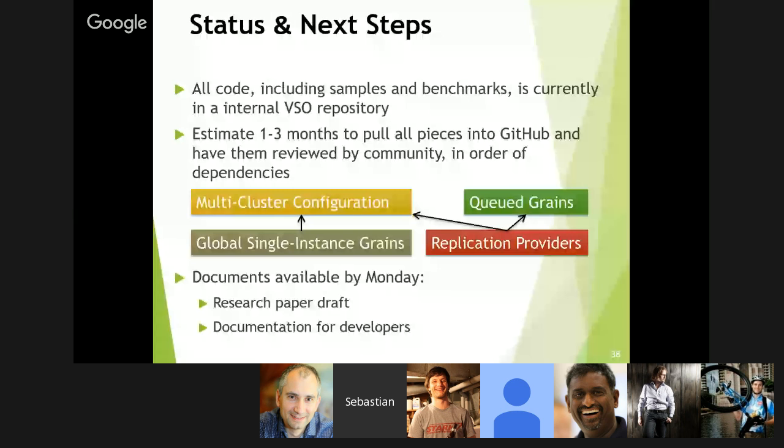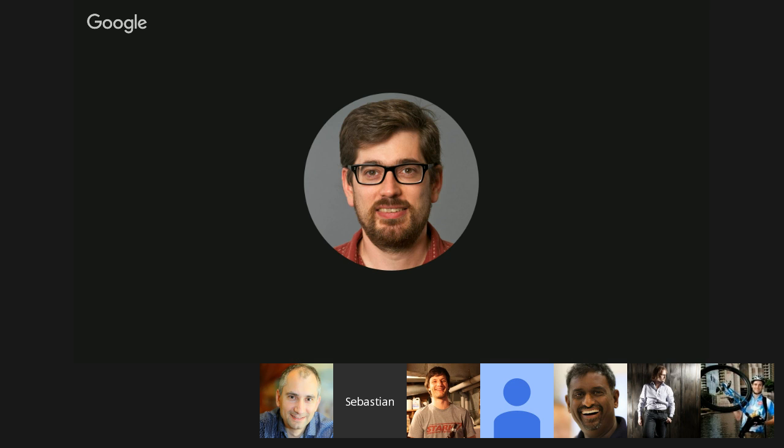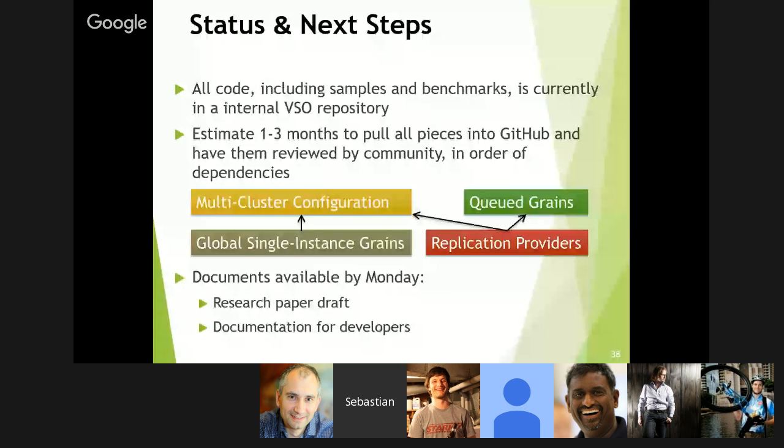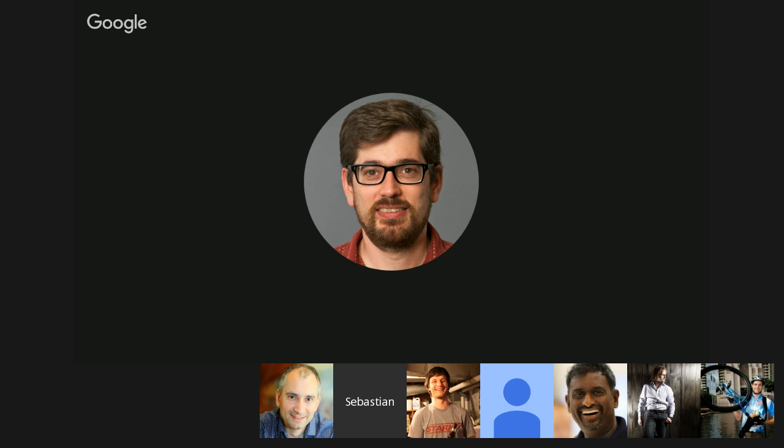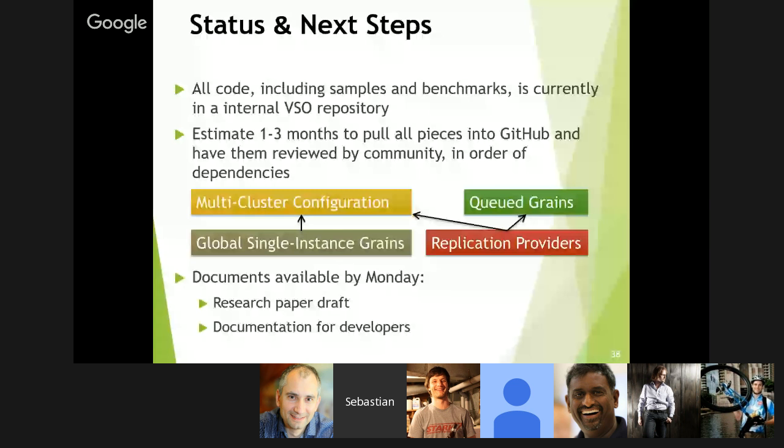And we also have documents that are available, I should say, immediately or almost immediately, so Monday. So we have a research paper draft, which is a bit more on the algorithmic side. And we also have a documentation for developers, which is very similar to the slides I just showed, but with more technical detail. Okay, that's it.